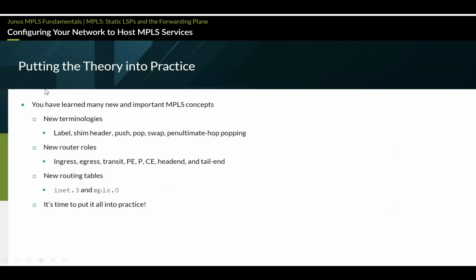So let's start. Putting the theory into practice, here we can see when you configure MPLS, you will get 2 tables. Number one table is inet.3 and another table is mpls.0. So inet.3 is basically the core MPLS routing table, and mpls.0 is its forwarding table.